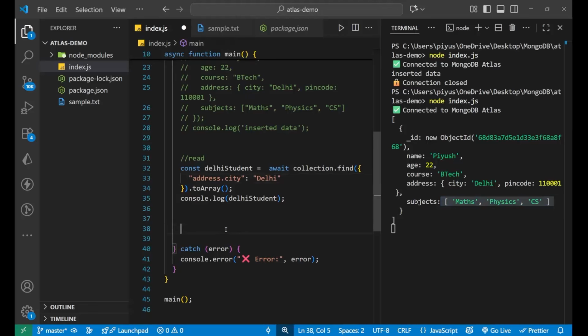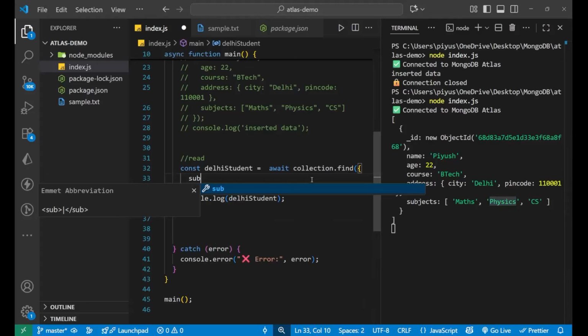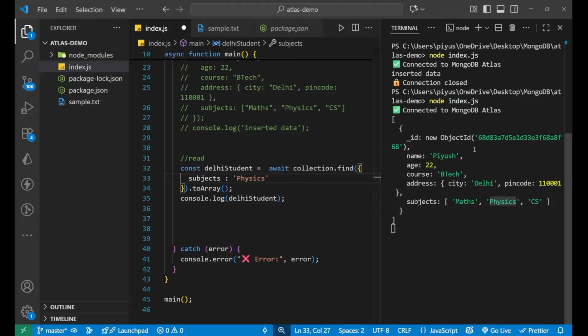So for that purpose, let's do it from here only, right? I'm just going to remove it, and here I'll write, let's say I want to find the student who is having the subject as physics, right? So in that particular case, when you are having an array, you just need to write it the same way: subject as any subject which you want. So let's write physics, right? So it will find me this data, right?